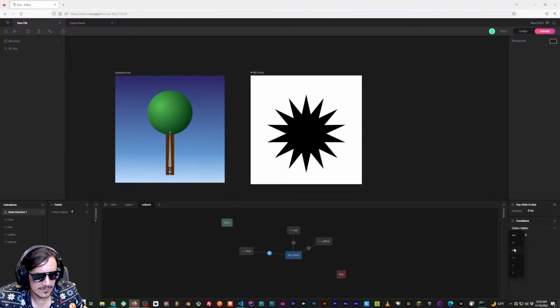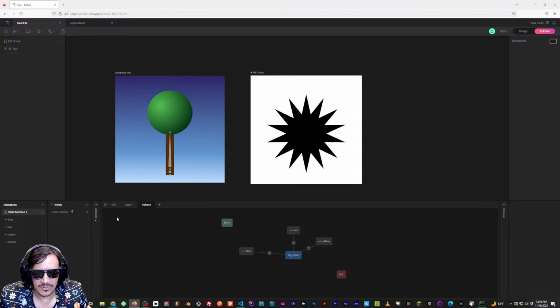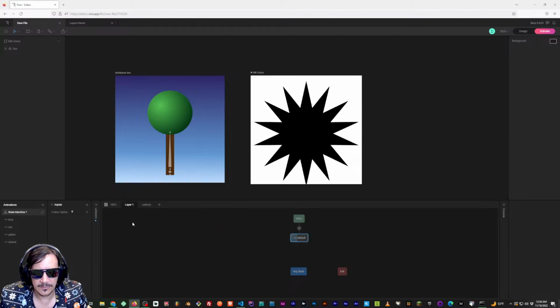is equal to 1. Color option is equal to 2. Color option is equal to 3. I'm not going to look at the other one yet. I'm just going to play it and see what happens.